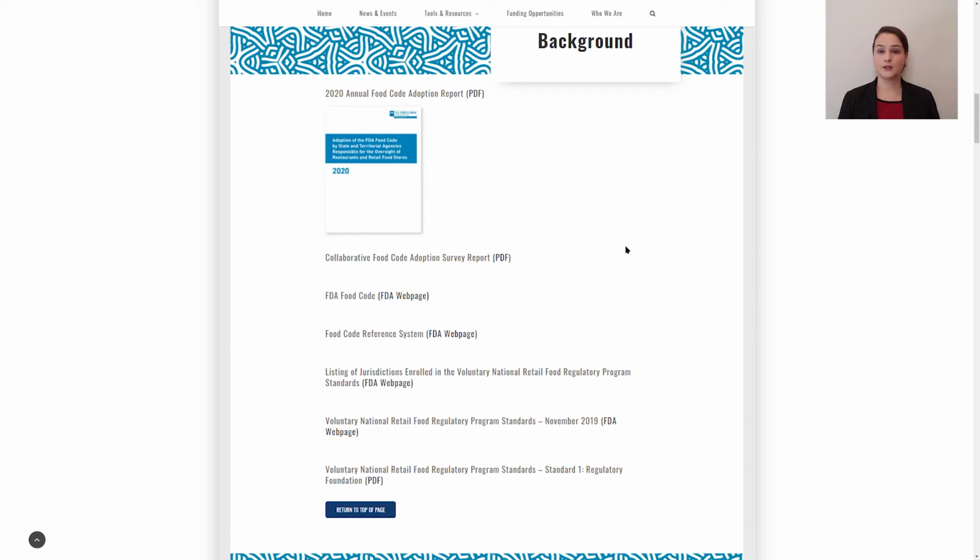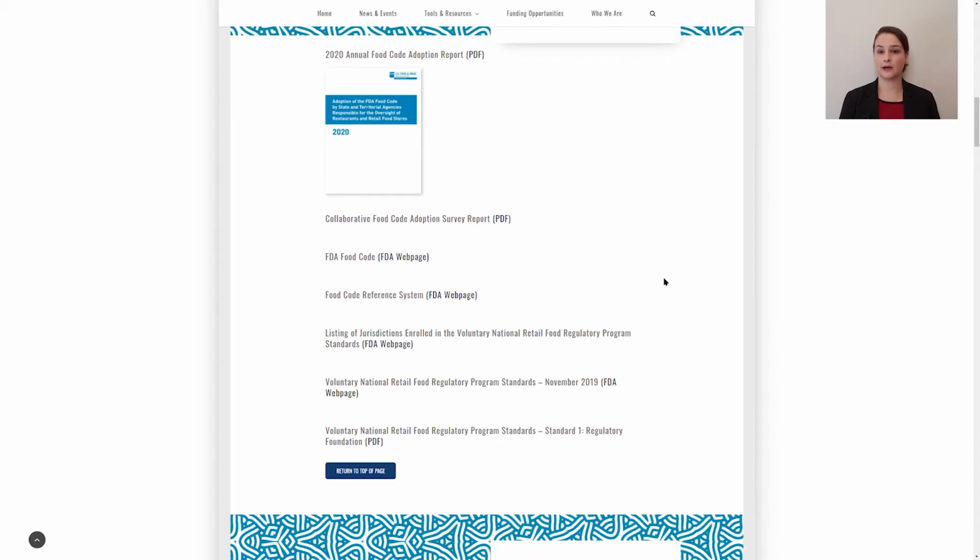Also in this section are links to pages and documents that provide valuable background information. You can find links to helpful food code guides and information on the voluntary national retail food regulatory program standards. Keep in mind, for those jurisdictions enrolled in the program standards, adopting one of the two most recent versions of the FDA Food Code can help you come into compliance with this Standard 1 regulatory foundation. This section can provide a great deal of background into the FDA Model Food Code and can serve as a wealth of supporting information for why adopting the food code can advance food safety practices in your jurisdiction.